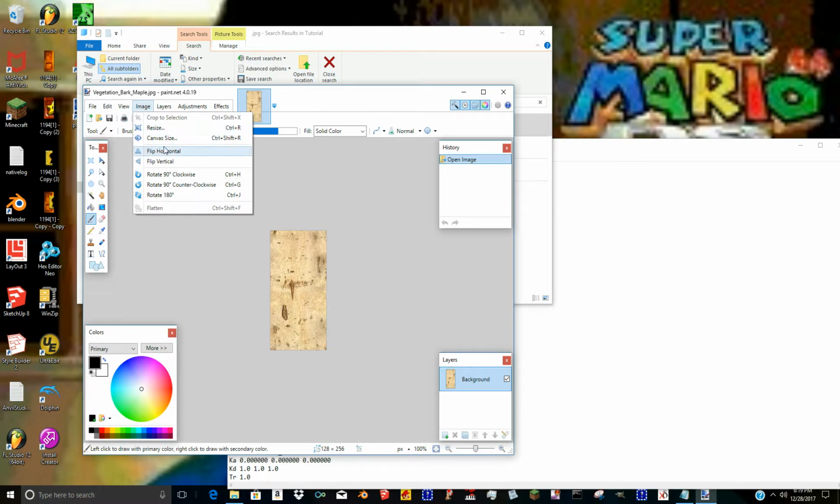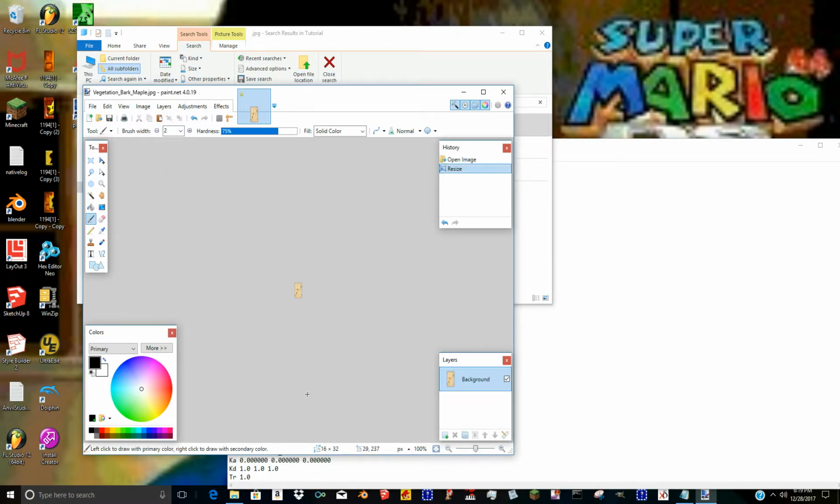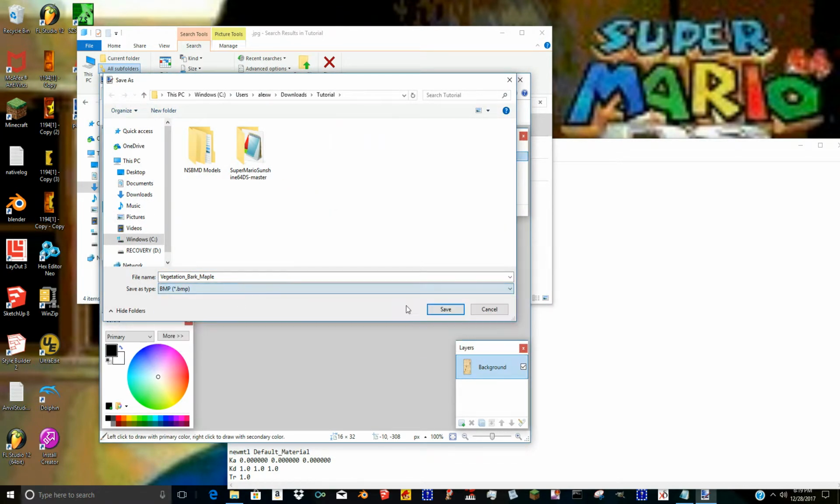I'm going to image resize them. Resize with, that would be 32 by 16. I'm going to call that. Oh, wait, I want to export them. Oh, sorry, no, I meant to save as. This is paint.net. You could use regular paint. I'll just save them as BMP.